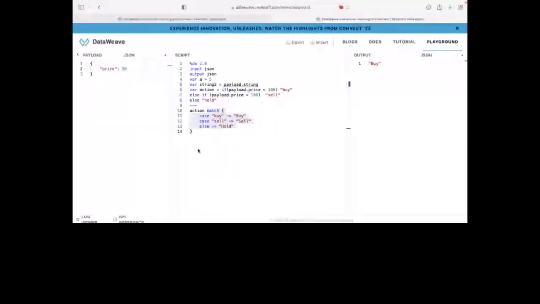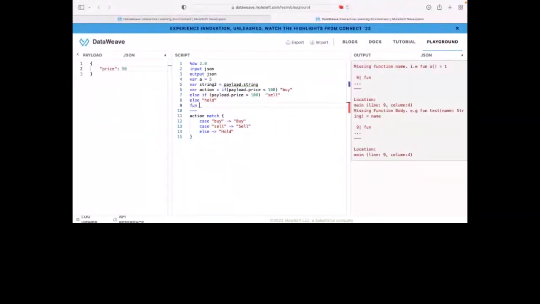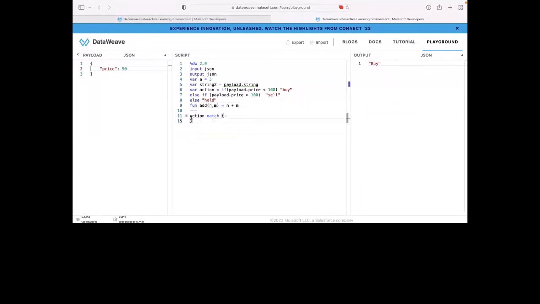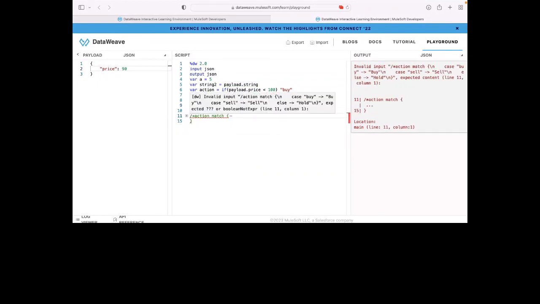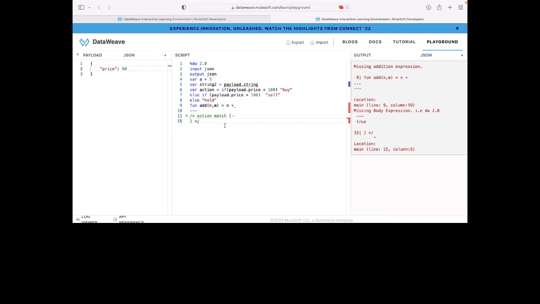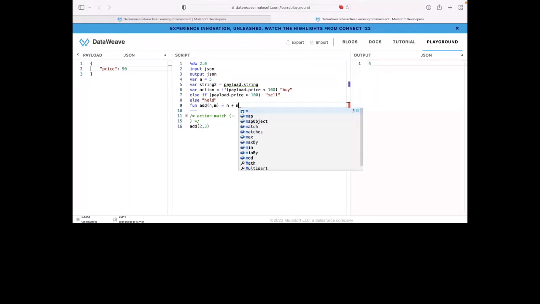Next one is functions. We've already seen the function, right? We can define it in the header part with the fun keyword. For an example, I'm writing an add function, which will add the value of two integers. In DataWeave, you can also comment the code; this is the comment syntax for multiple lines. You can comment it out, and you can use a function directly and pass the argument. It will give the output, the value.